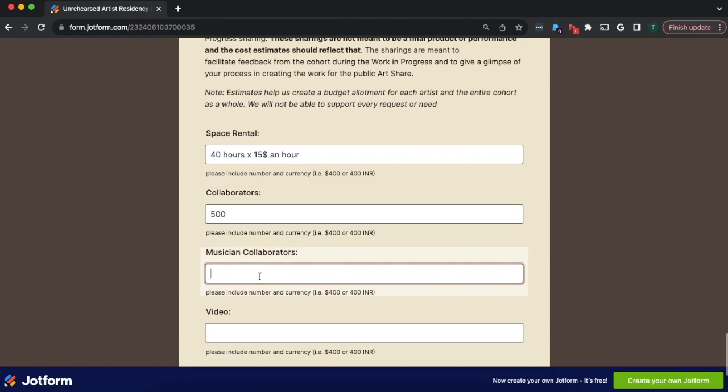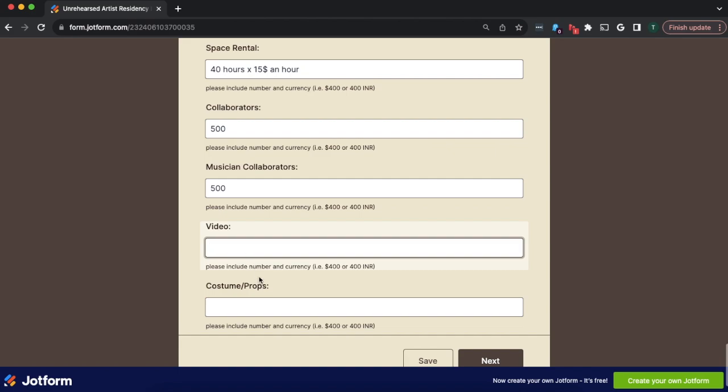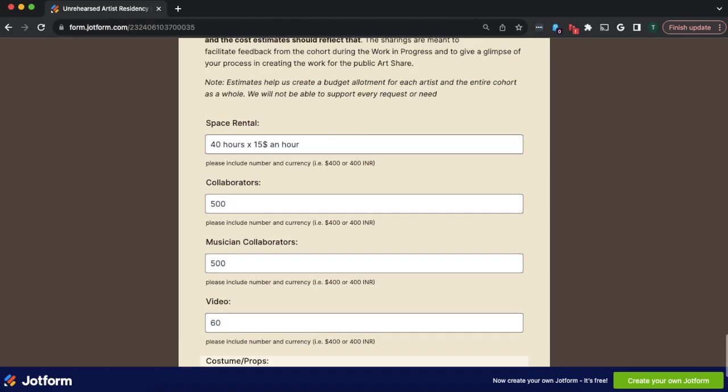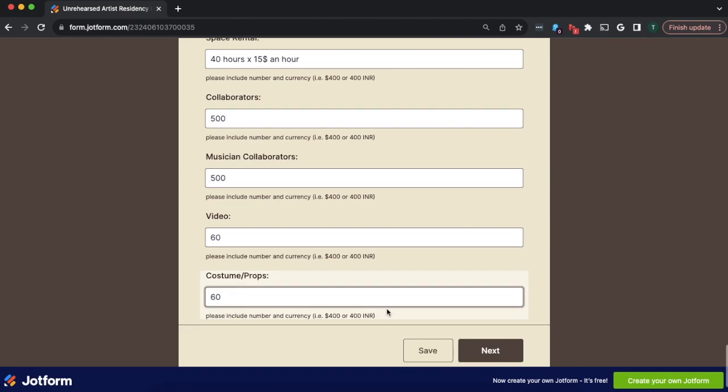So when considering the cost estimate for each of these items, remember that this is not a full production stipend. This is a stipend for developing your project and having something to share by the end of it. We really center process over product.